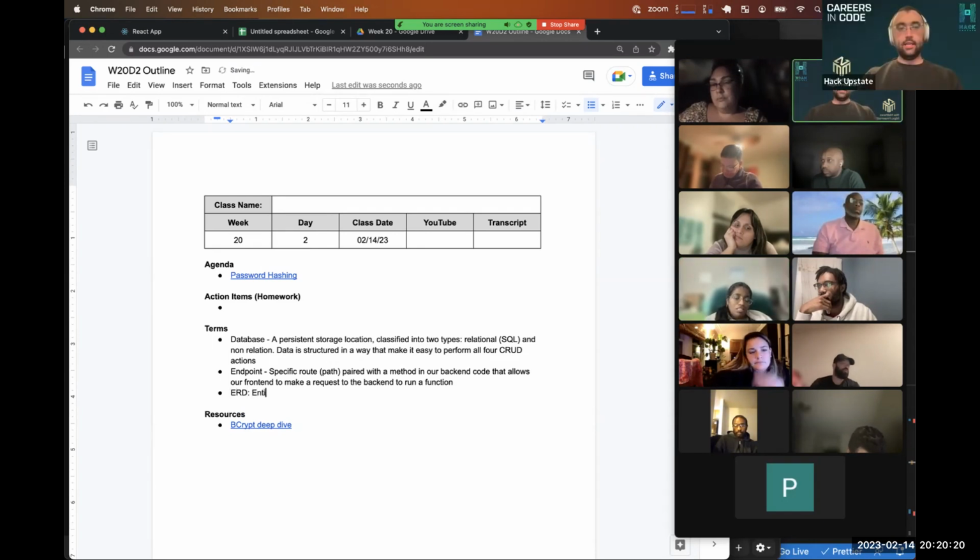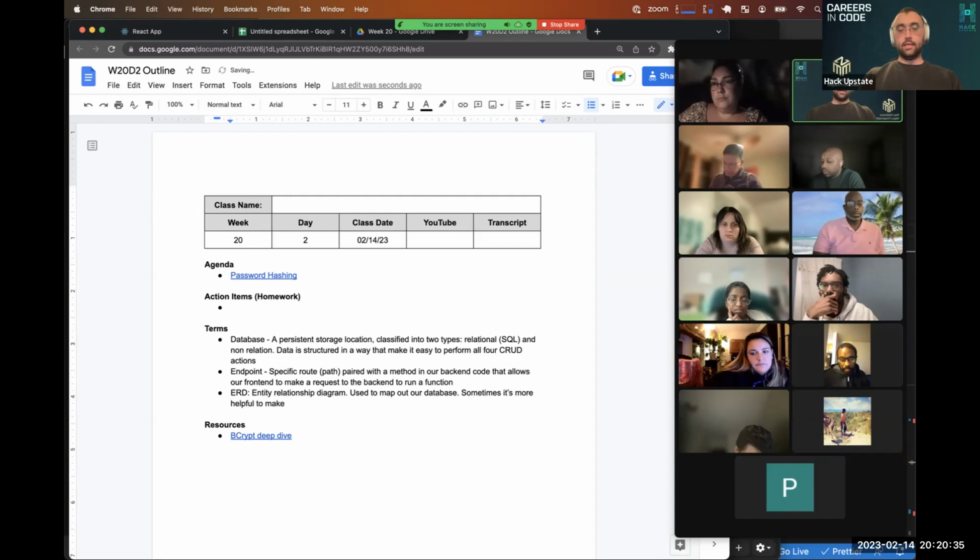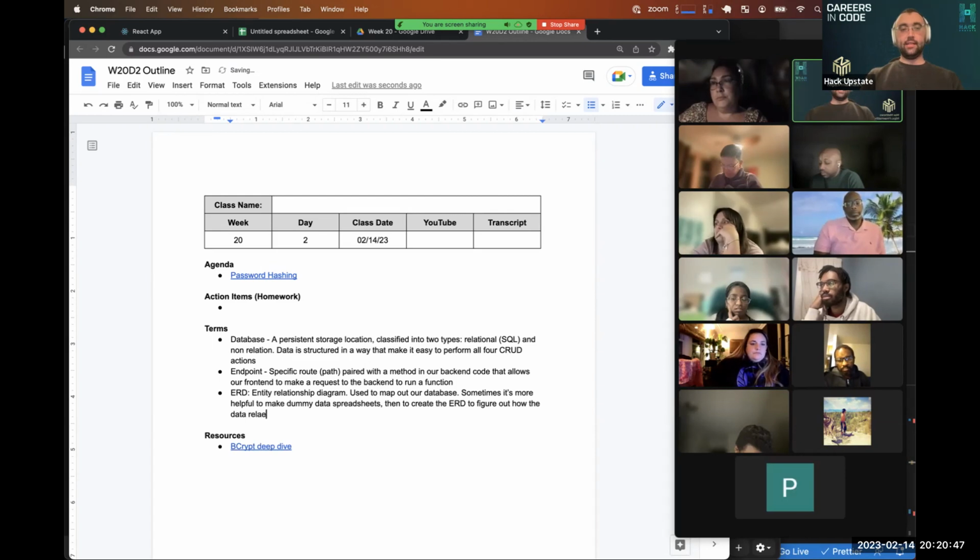ERD, entity relationship diagram, used to map out our database. Sometimes it's more helpful to make dummy data spreadsheets than to create the ERD to figure out how the data relates and what columns should be in the tables.